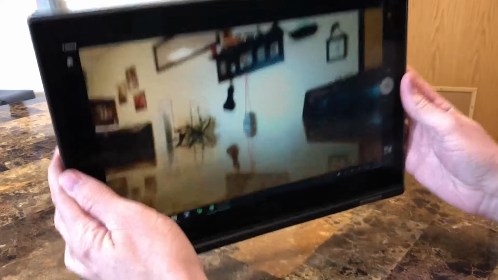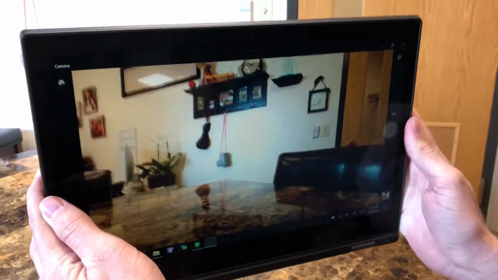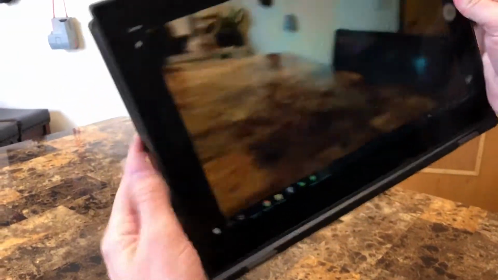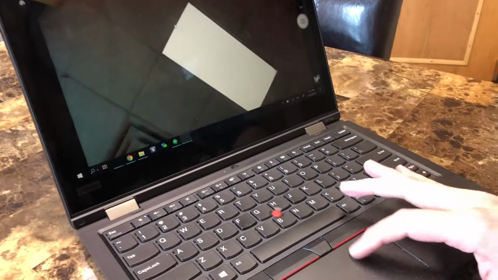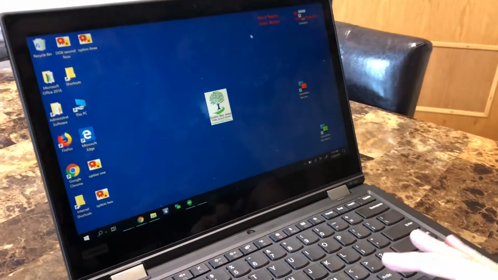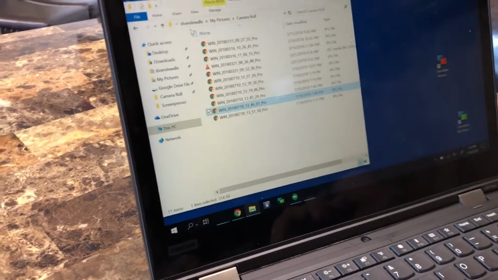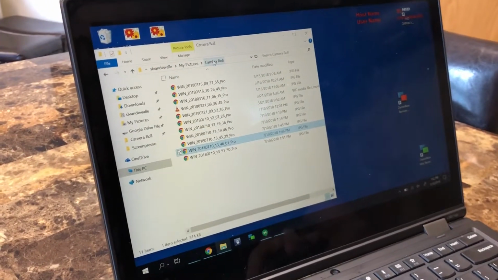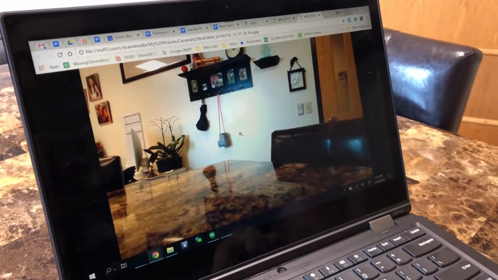We can hold the computer with two hands, just like you might an iPad, snap a picture, and then when we flip back over to our standard laptop mode, we have access to the files in our M drive in our camera roll. We could then open that file up in Google Chrome.